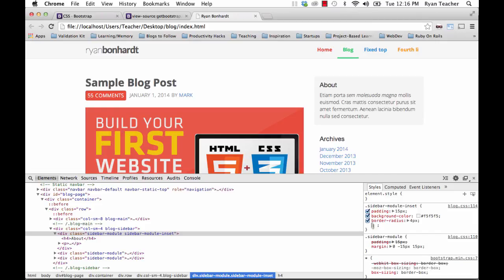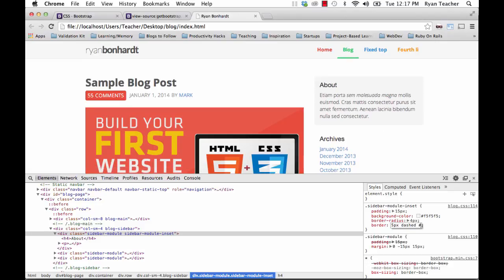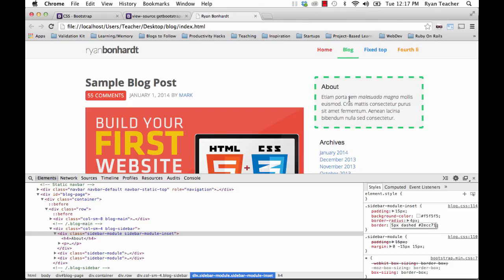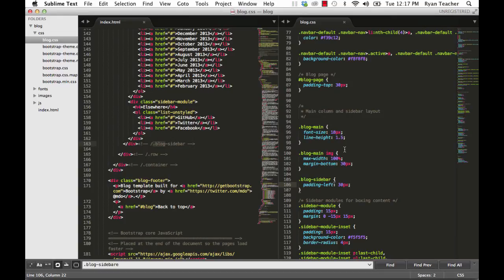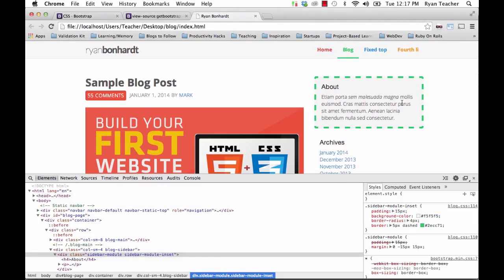One thing I do want to give it is a border, and let's be bold. Let's give it 5 pixels. Let's do dashed, and let's give it the same as this green up here. So remember from earlier, it's 2ECC71. Nice. So that pops out from the page. So let's go ahead and copy all this. We have this sidebar module inset right here. Indent these 3 lines. Reload the page.